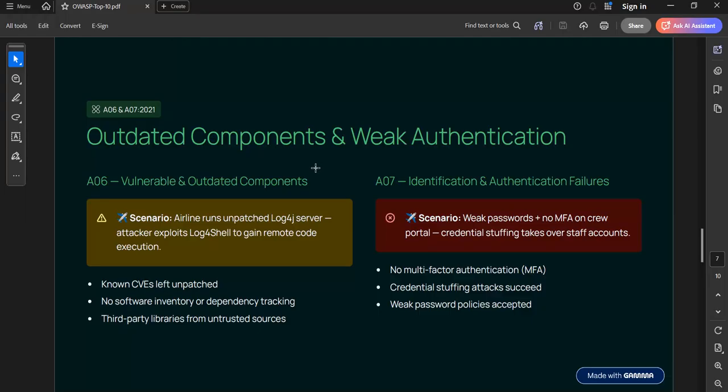right away. So the sixth one is vulnerable and outdated components. Right? So this refers to the use of software libraries, frameworks, or other dependencies that contain known security flaws or are no longer maintained. So these components can expose applications to exploitation if updates or patches are neglected or ignored by the system owner.